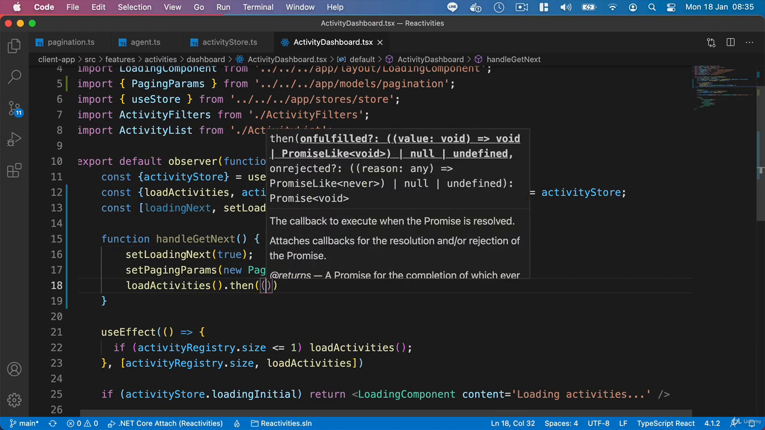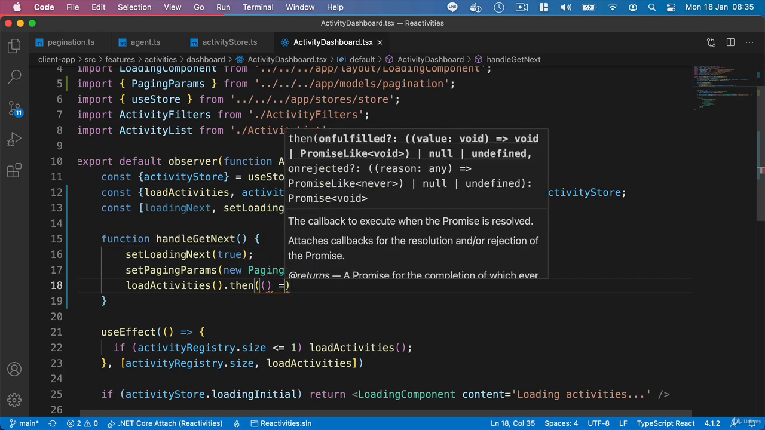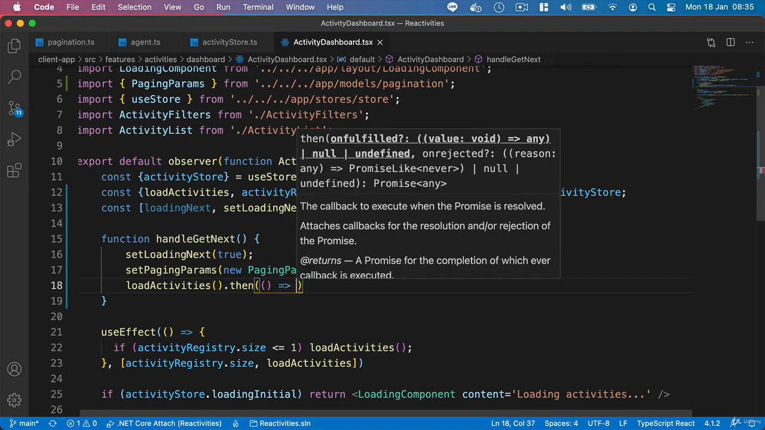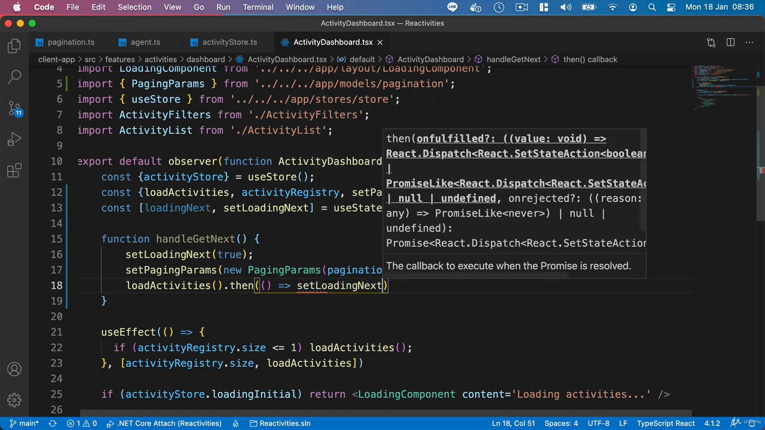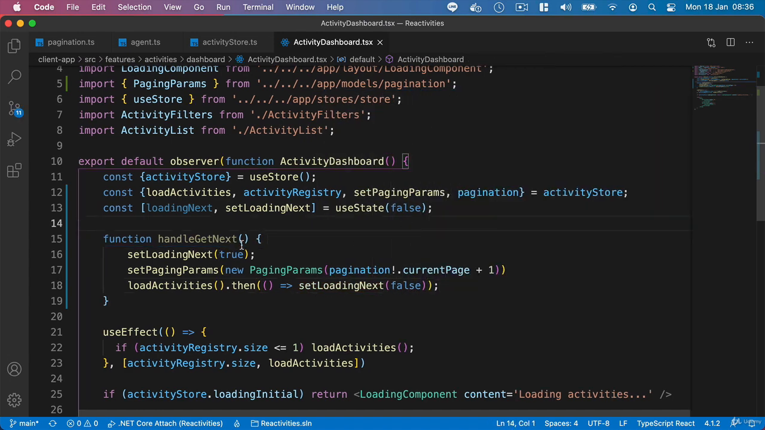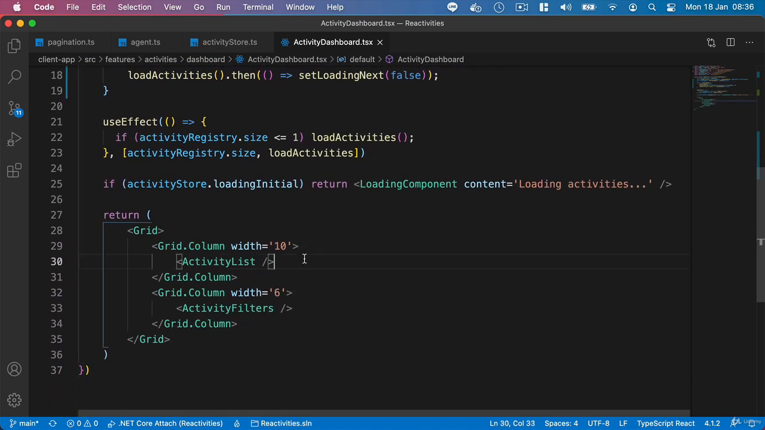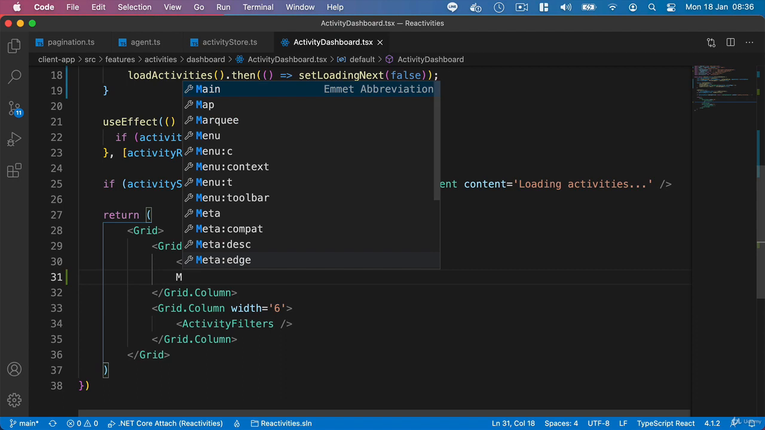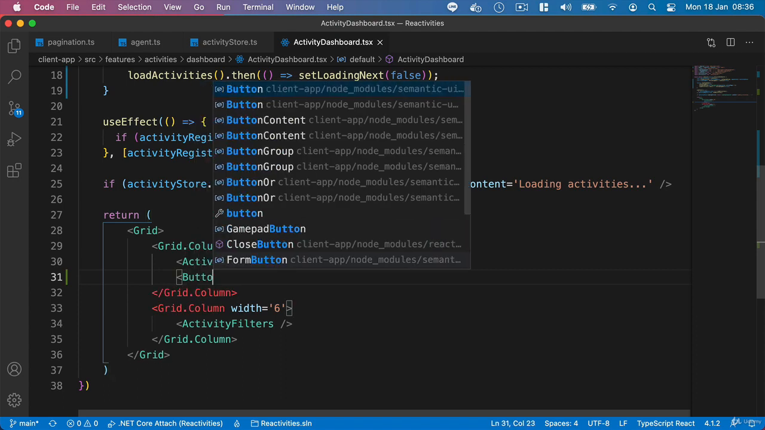So in the then, we'll add a callback inside here after that method has completed to set loading next and set it to false. So what we'll do temporarily, just to make sure this functionality works, is we'll just add a button underneath our activity list to demonstrate this functionality.